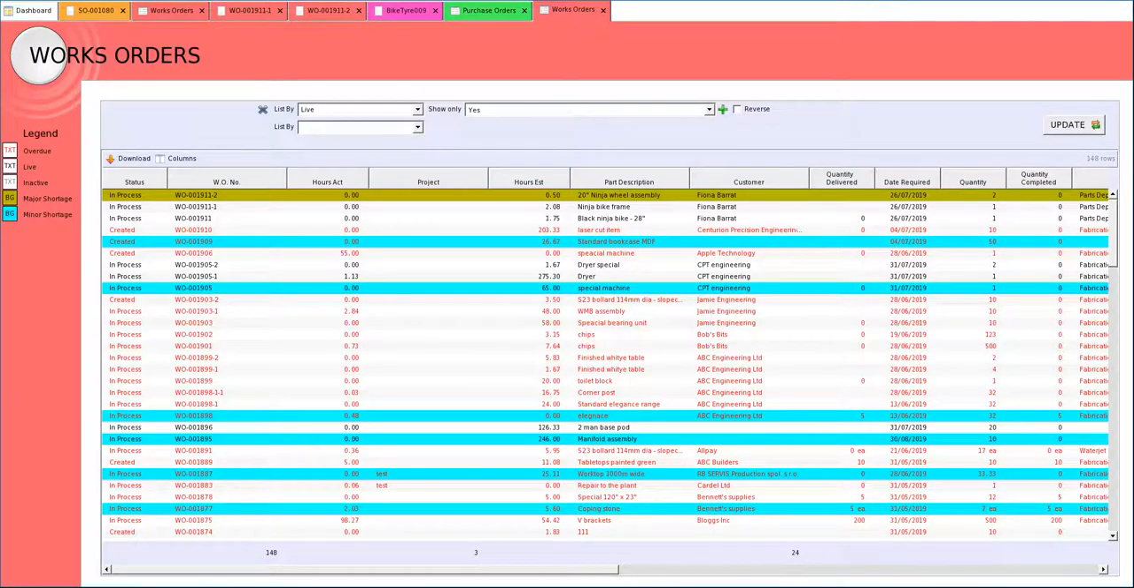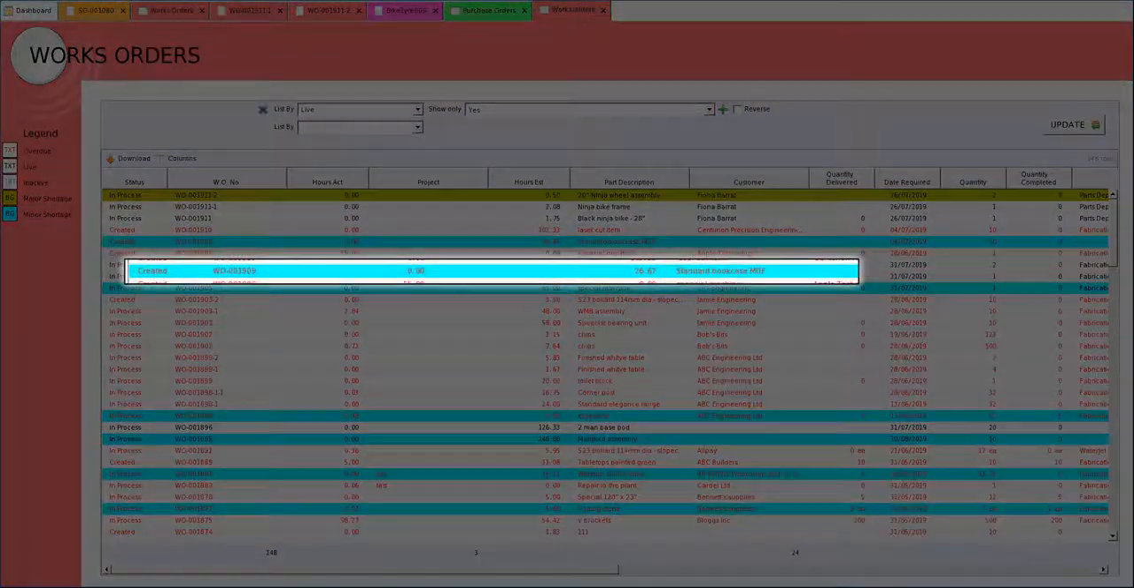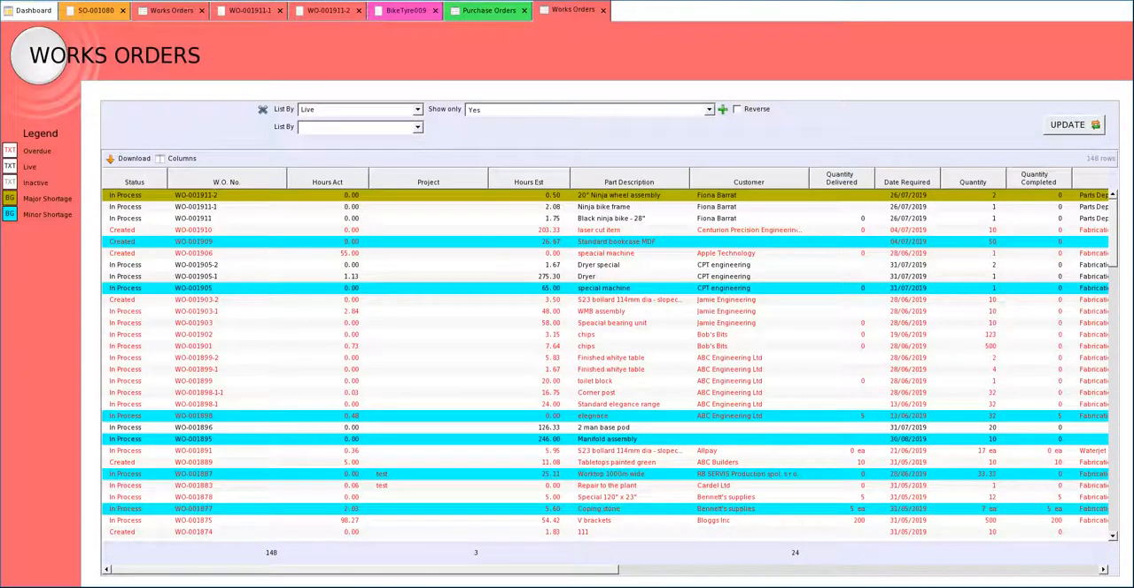We're now looking at all our works orders. And you'll notice that we're applying a colour coding system. Olive green showing major shortages, turquoise are minor shortages. A major shortage is where the item has fallen short and not been addressed. Minor shows a shortage but you have ordered them or decided to make them.